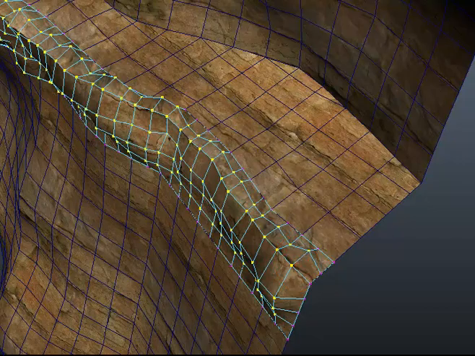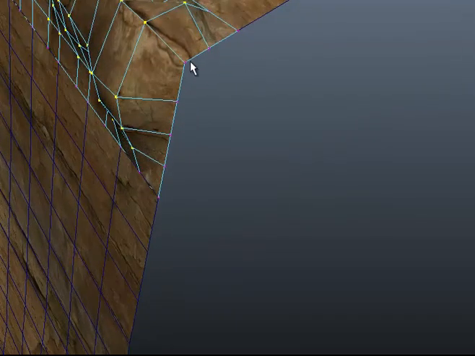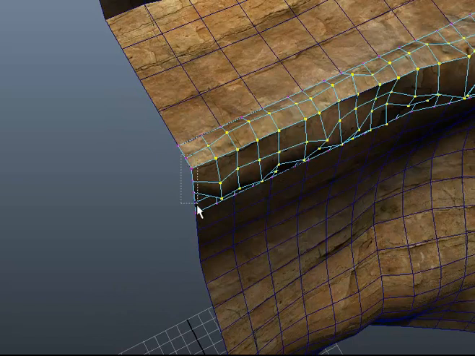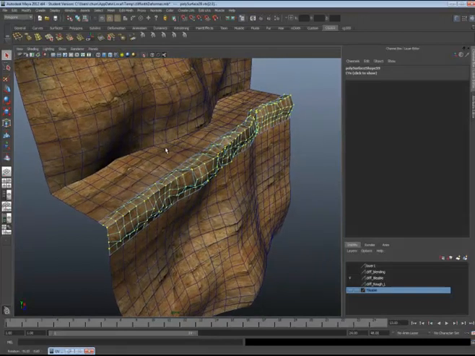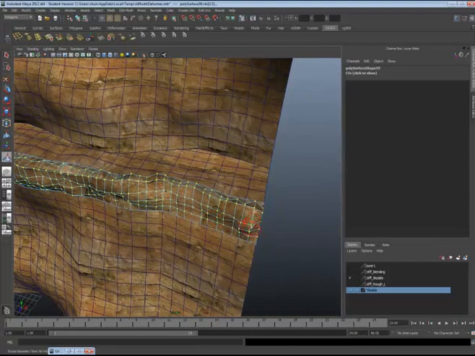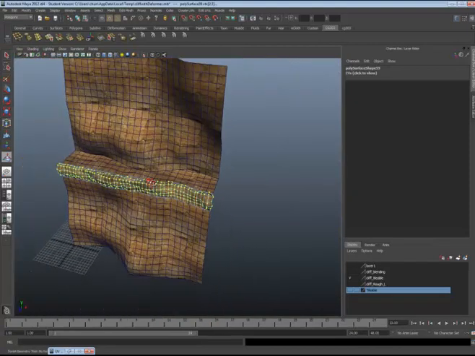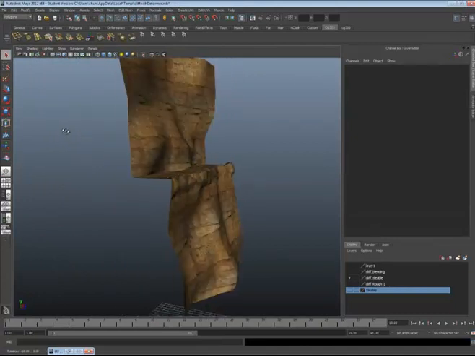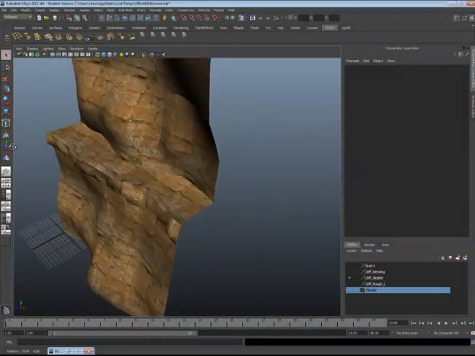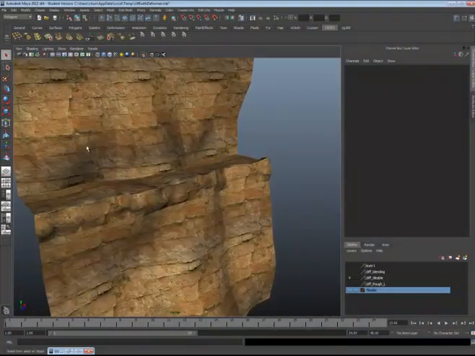Now probably need to select those verts as well on the edges. We only needed to not touch these two. Okay. So now we got a very seamless edge of the cliff, right?